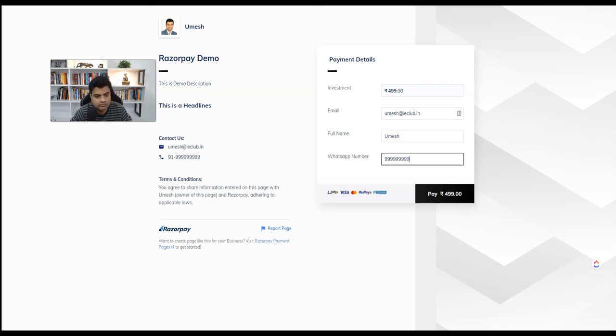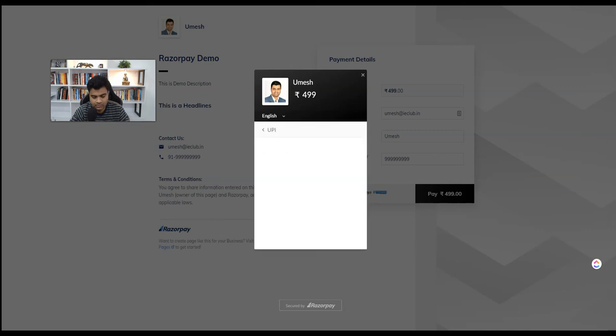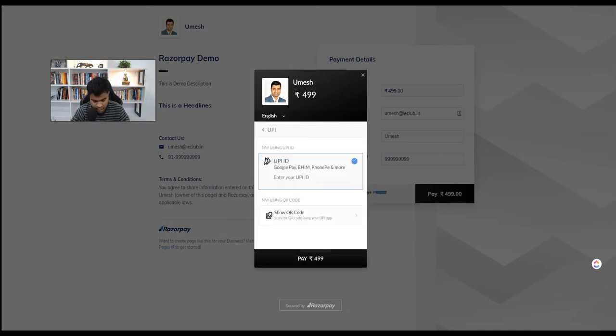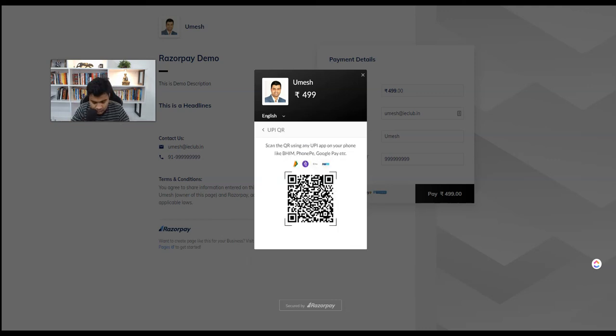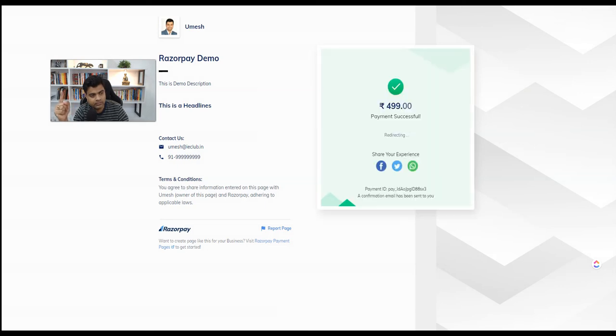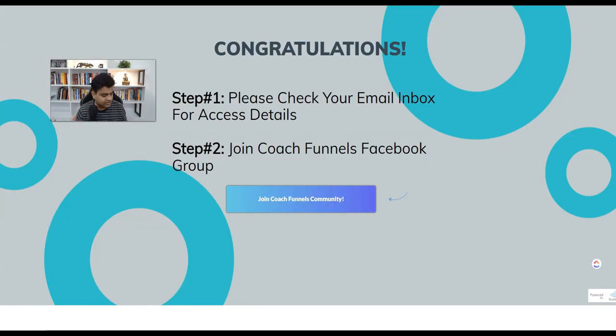Okay, so I click on pay and I should receive multiple options. I'll pay with UPI, and let's see how things go. Okay, I'll pay with a QR code. So I'm paying it. What happens after the payment is done? It should take us to the thank you page. The payment is done from my side, and let's see how it works. It is showing redirecting. Okay, it's automatically redirecting us. So this is how the Razorpay flow works on landing pages.